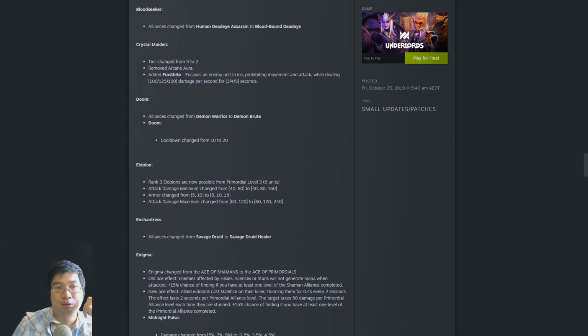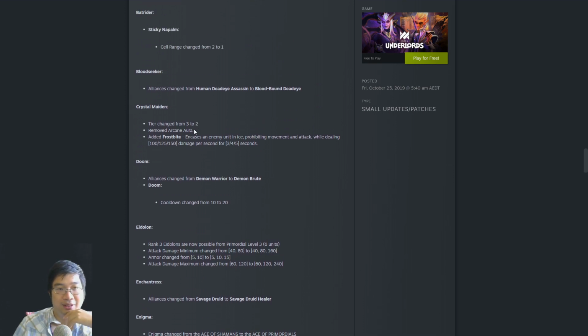Crystal Maiden. Oh, tier change to tier 2. Oh my. Wait, remove SSR? You what? So Crystal Maiden is now a tier 2 unit without mana gaining. Add Frost Bite. In case enemy with eyes forbidding them to move or attack while dealing damage, they can still cast spells, I think. While you can't move or can't attack, they can still cast spells, while dealing additional damage per how many seconds? That's pretty cool. So she's like a hard stunner. She's like one of the hard stunning mages.